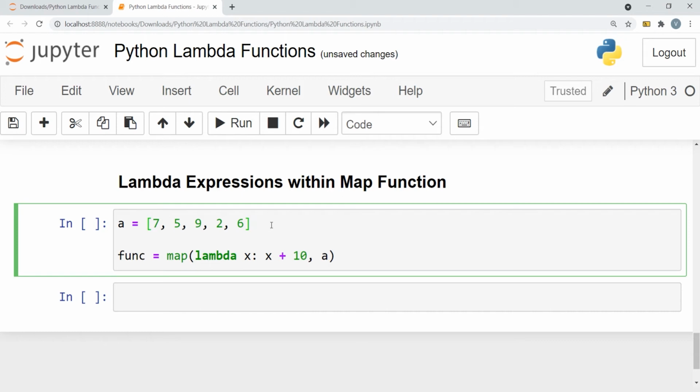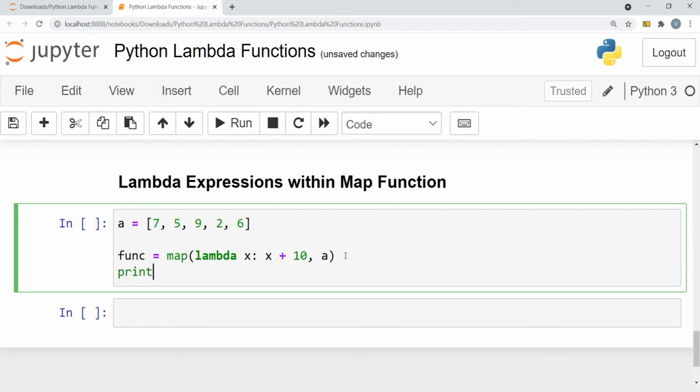The next step for us is to create a variable called func, which will store our map function. Then we will define a map function, and inside that map function, we will specify our lambda expression. We have already learned that using the map function, we can apply an expression to all the elements of the iterable. Hence, let's make an expression which can add a value of 10 to all the elements present inside the list. Now let's try to print the output using the print function.